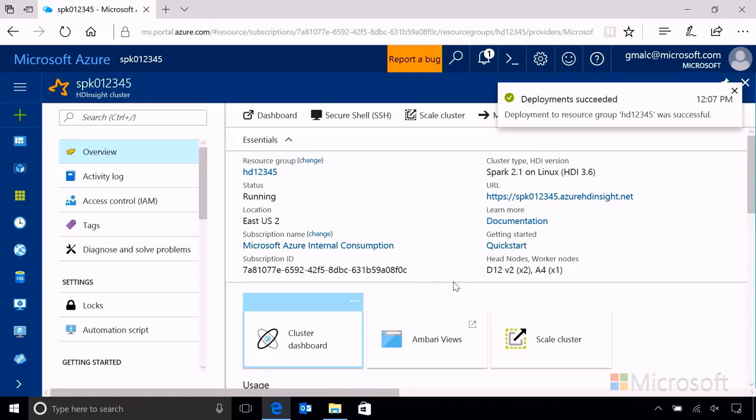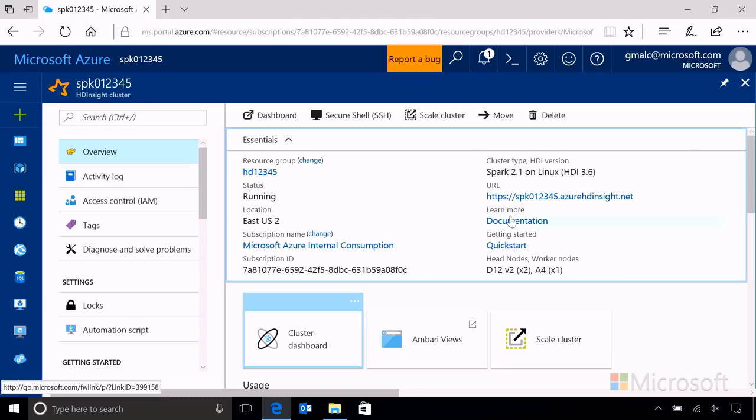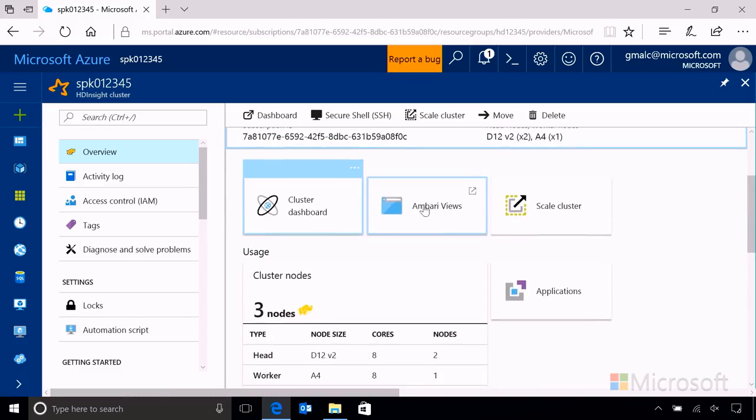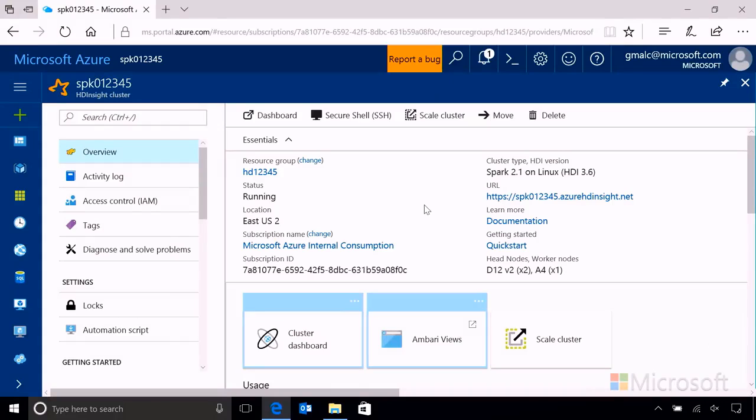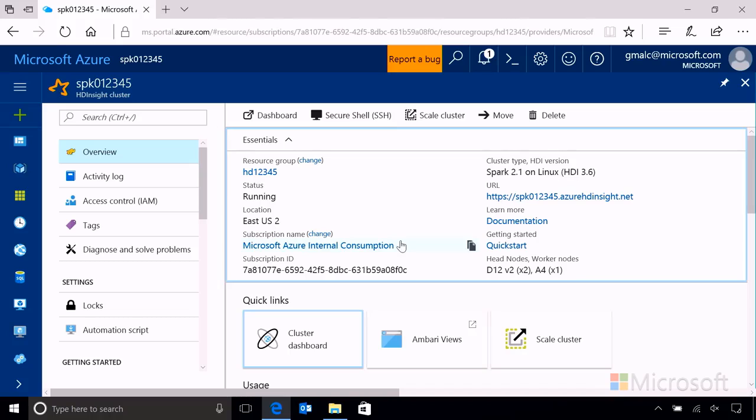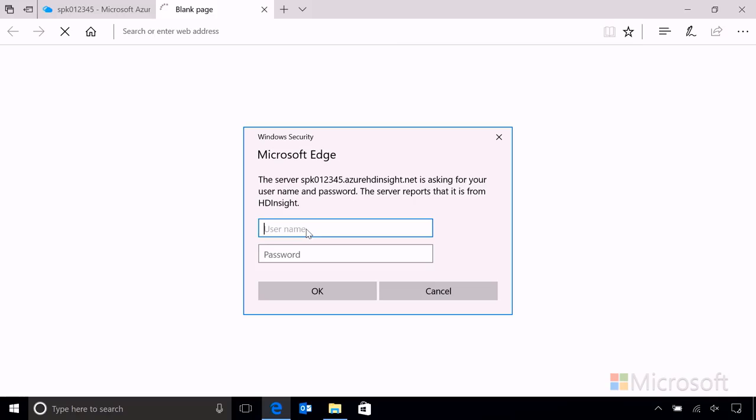And when the deployment is finished, I get a little notification here, and the blade in the portal opens up so I can see my Spark cluster. Now, there are a number of things that we need to look at here. You can see there are various options here for dashboards and secure shell and so on. So let's take a look at how we can work with our cluster a little bit. I'm going to click this dashboard link, and that will open up another tab, and it's going to ask me to log in. If you remember, when I provisioned, I specified an HTTP user account with an appropriate password. So we'll just use those HTTP credentials to connect.